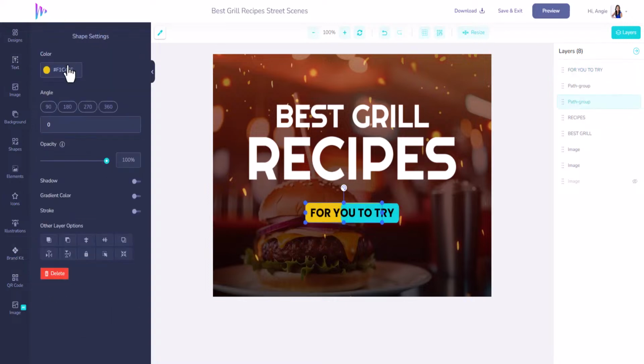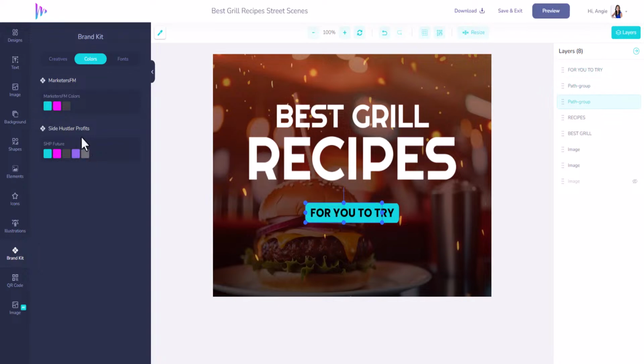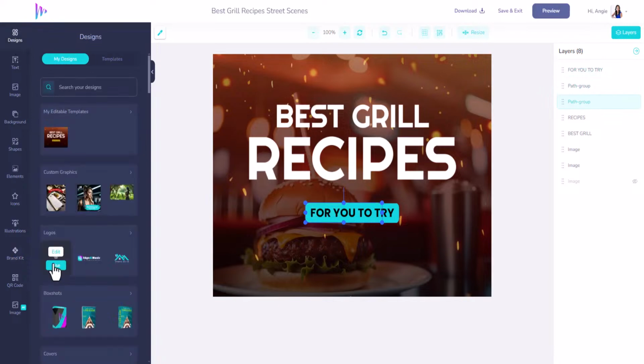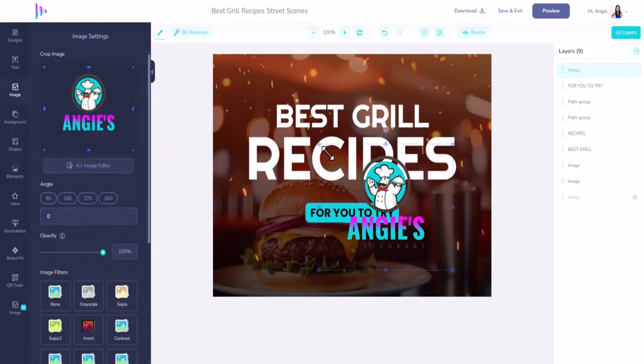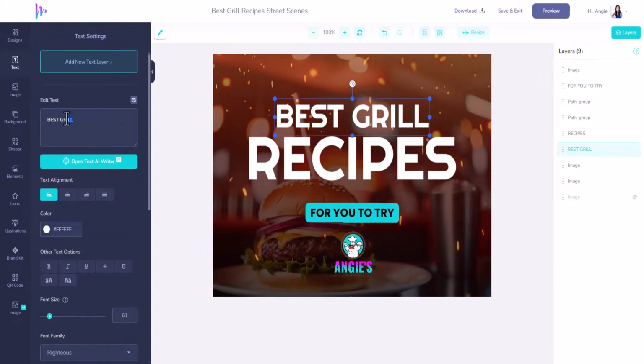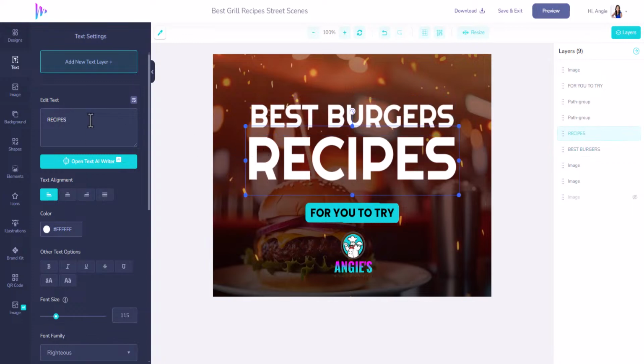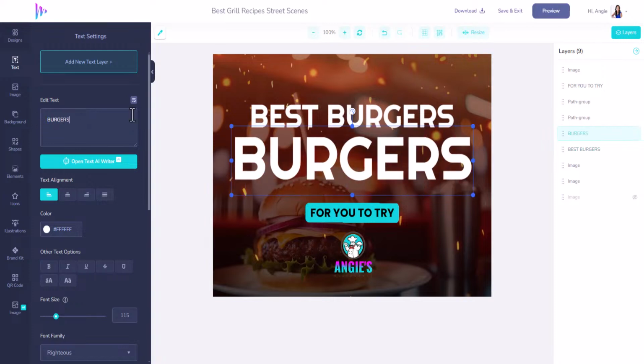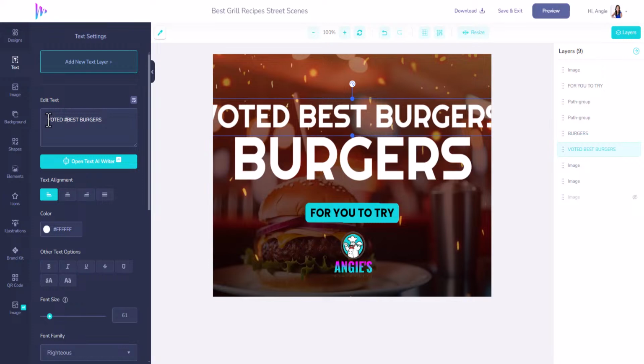Oops, let's click on that. And then we can add our logo, right? So we can go to designs, use, and put it right there maybe, or right here, maybe at the top. Let's just put it like that, just for now, for ease of use. Best burger. So how about this? Burgers. Voted number 1. Best burgers, what about that?